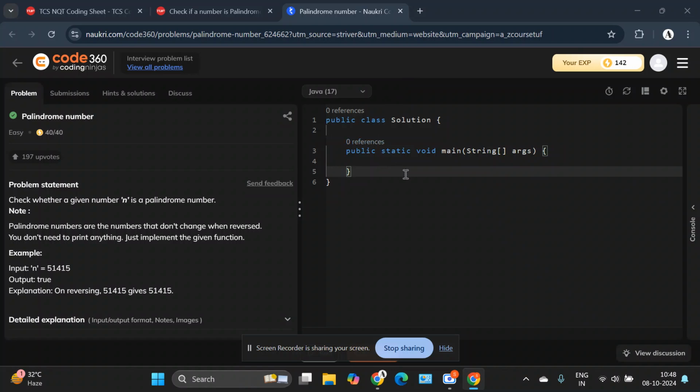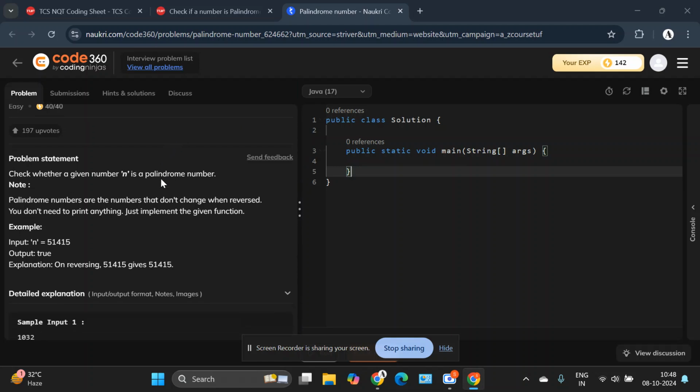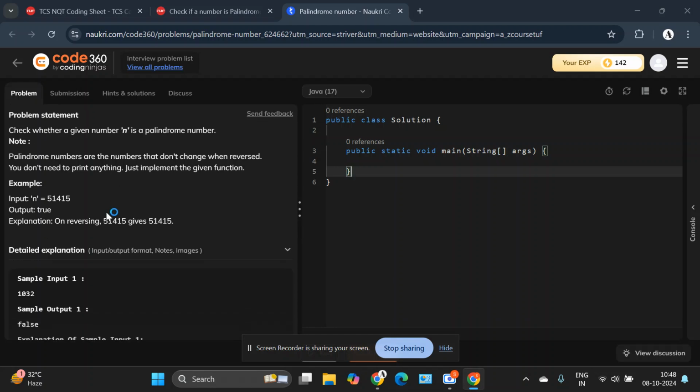So today we are going to solve a problem on palindrome number, which is generally asked in various examinations. So here on the Coding Ninjas platform, we are given the problem statement: let's check whether a given number n is a palindrome or not. A palindrome number is simply a number which is the same from both ends, that is, from the rear end and the front end both have the same digits in the same order.